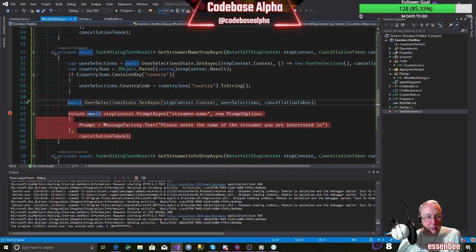So let's just make sure that all kind of works, and then we need to fix up this, because this is not really the next step. The next step has got to be actually to get the time zone.